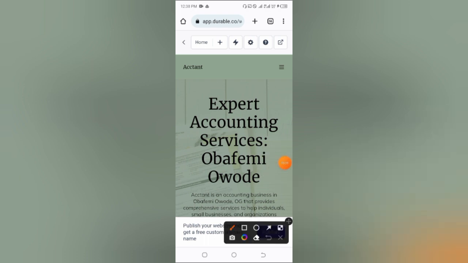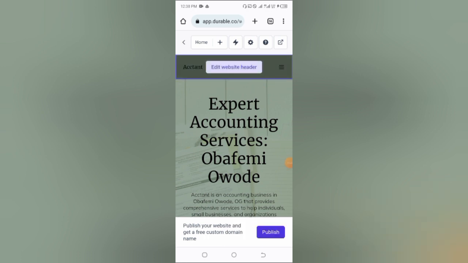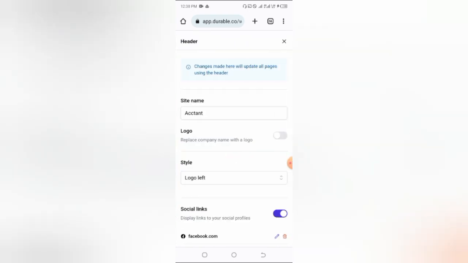When you look up here, these are some menu tabs you can use. Now to customize any part, for example this part I'm seeing here, all I have to do is just click on it. Let's say I want to customize the header first. I'll click on it and it's going to come up like this. You can see edit website header. I click on edit website header.